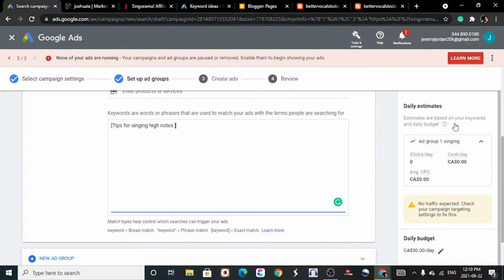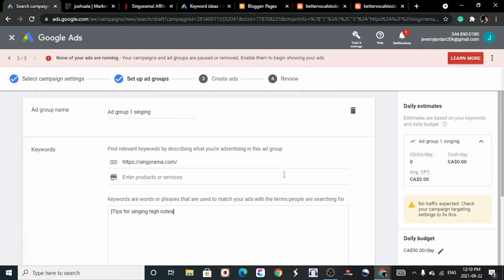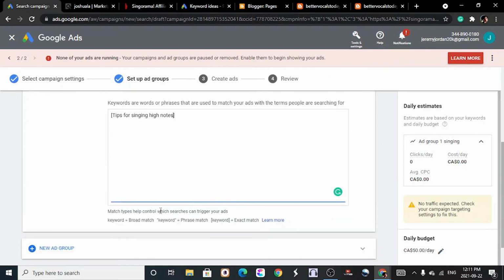So don't mind about the daily estimates. It won't matter because there's traffic already, but you can increase the cost per click to about 50 cents. It's very easy. Just go back and fix that. But we want only to show up when they type in this very keyword. So tips for singing high notes is our target keyword, only that.